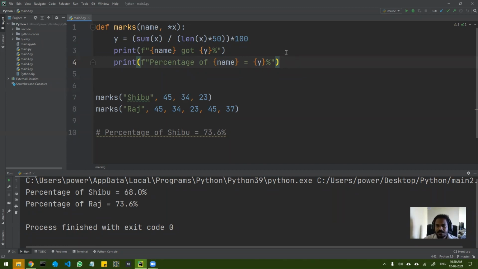Okay, so the last part is how to get some data from a function. Okay, so before I show you how to return, one very important thing is whenever you give some input to the function, you do whatever maths or whatever modifications you want to do inside the function, but never print anything inside the function.